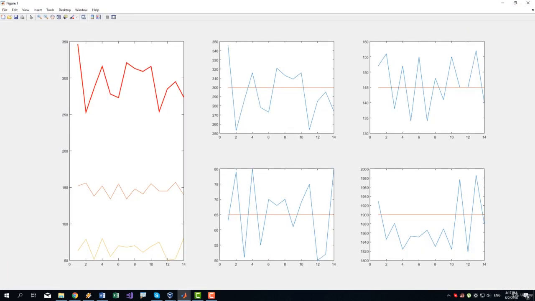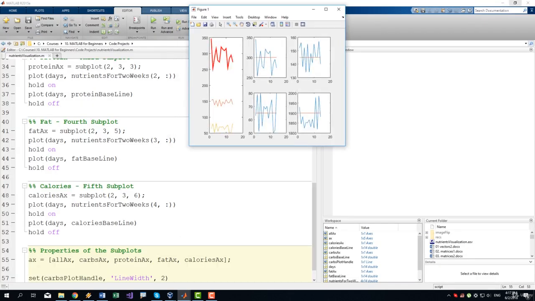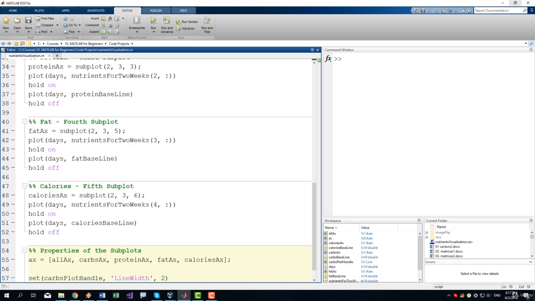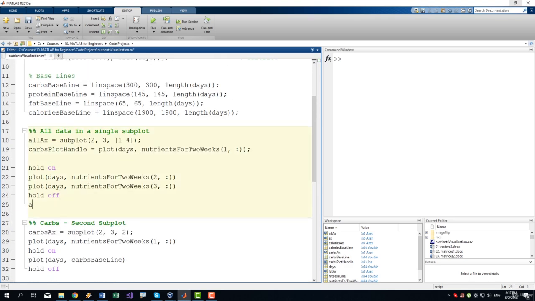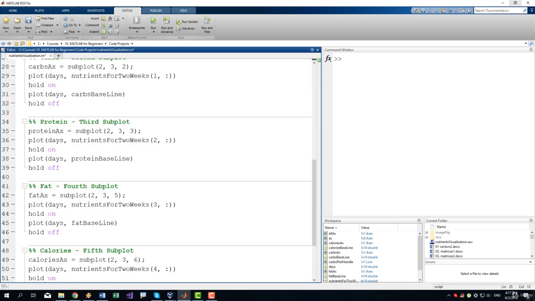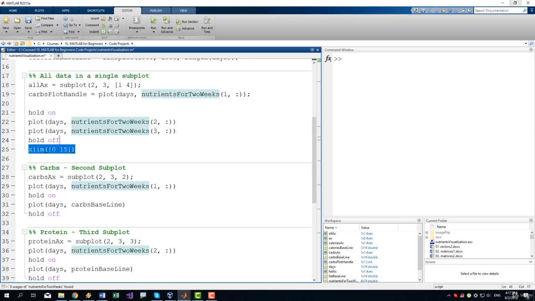As you can see, they all start from 0 and end at 14. I want them all to end at 15. And when it's minimized, you can actually see that it starts at 0 but ends at 20. I want them to be from 0 to 15. Now, what I can do is write xlim 0 to 15 on each of these subplots. So I have to write it 5 times.